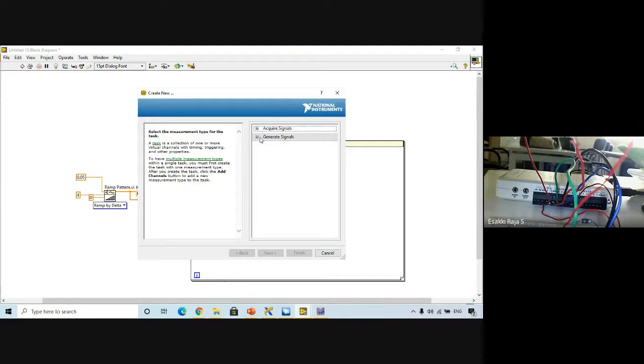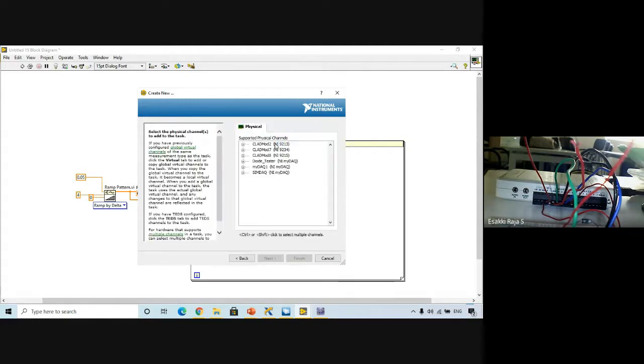So now I want to acquire data. Before, we generated data, and for generation we use AO, analog output. Now I want to acquire data, so I'll go to acquire signal, analog input. First, let me configure for voltage. I'm going to configure voltage with analog input 0, finish.